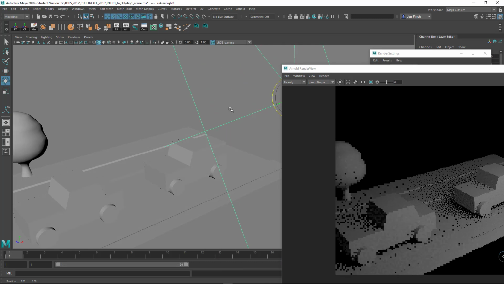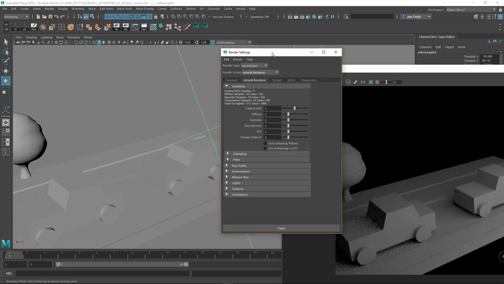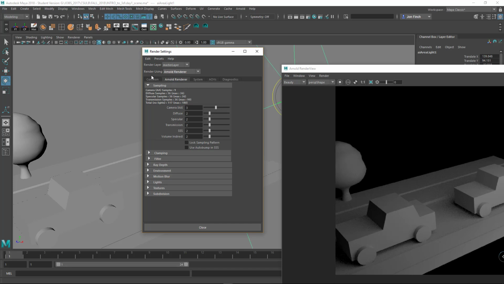So the first line of defense to clean up this noise in the shadows is to go into the render globals. That's going to be your clapperboard icon at the top of your Maya menu. It's going to be the fourth from the left. So it's the clapper bar with the gear on it. We'll open that up. First thing you want to do is verify you've got your render setting set to Arnold Render and not the Maya software render. So I've got Arnold Render selected.